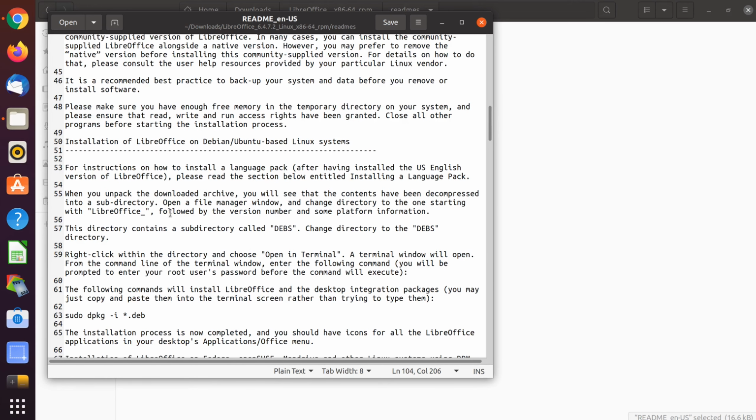Now, what contains a subdirectory called debs? Nothing does. Starting with LibreOffice. The version number and some platform information. Just give me the goddamn link.